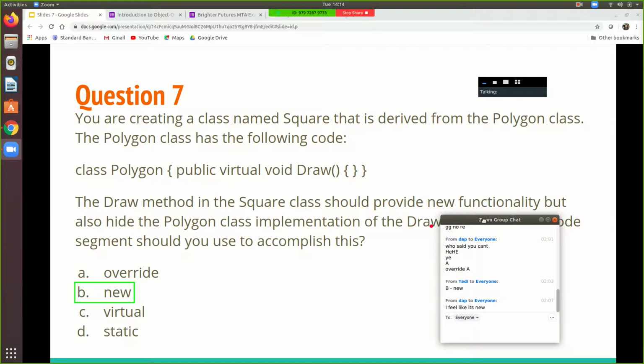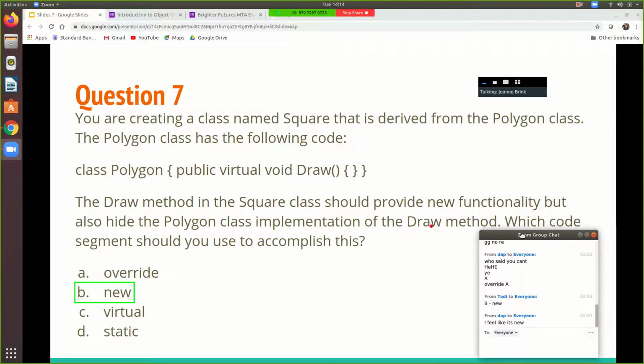So hopefully, are you guys comfortable with that idea? It's basically just the subtle difference between the word new and override that's being tested here. If they say supersede, overwrite, permanently replace, something like that, then we would use the word override. But if they say hide, then we would use the word new. It's a subtle difference, but this is why I think this section is actually quite difficult, because there are all of these words and they're subtly different.